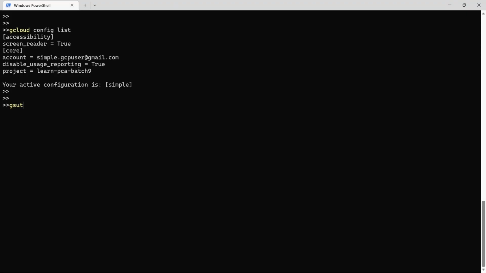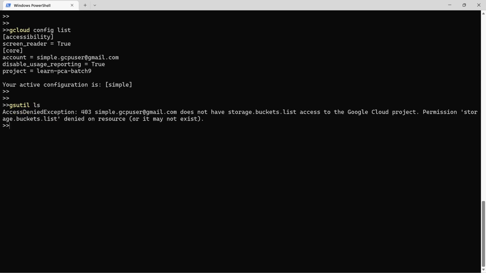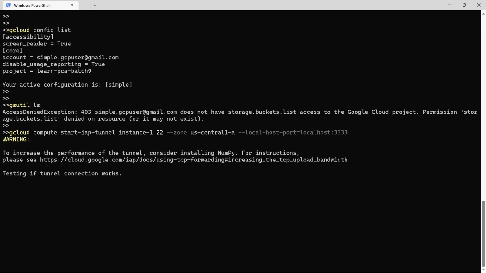If I just do gsutil ls, just to show that I'm the right user I have logged in as, you will see that it is going to show an error. It does not have access, but this person can start the tunnel. Basically, start IAP tunnel is what it's going to show. So let's just wait for it. It's working, folks. It's working.